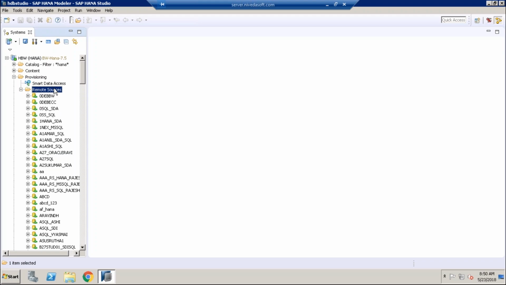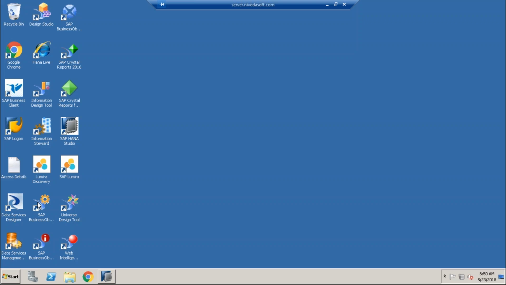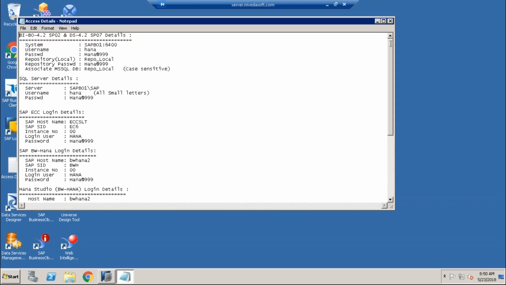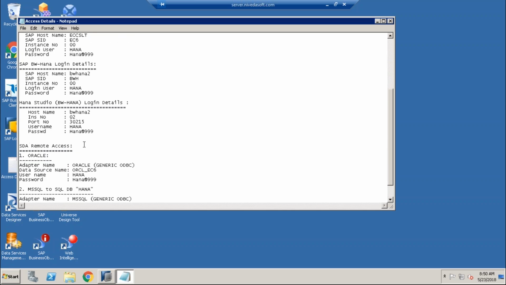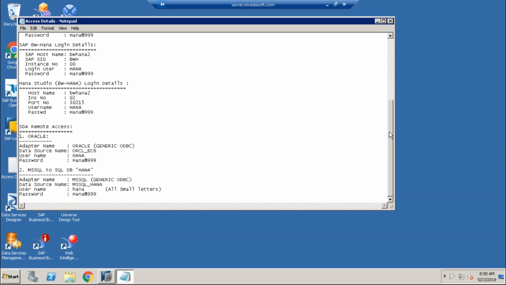Okay, clear? Clear, guys? So our remote source parameters are given here. If you go to the access details notepad, here you can see in the end smart data access. If you want to connect Oracle, with your Oracle system present as a remote source, these are the connection parameters. If you want to connect the MS SQL system to the database, this is the connection parameter. Guys, unfortunately, the Oracle system server became very slow and was hanging due to the Oracle database. We removed it. So right now we have only MS SQL.